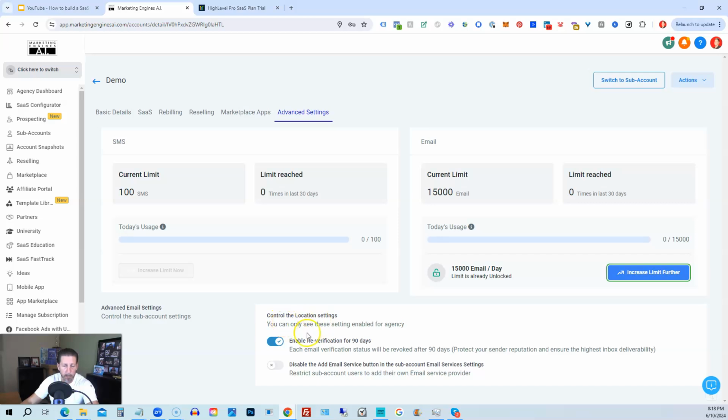From here, control your location settings. Enable re-verification for 90 days on emails. This is a good practice to have for better deliverability for your emails. However, if you don't want to do it, just disable it. And then disable the add email service button in the sub-account email service settings. You do not want to do that because, again, this is going to be your specific sub-account for your SaaS.